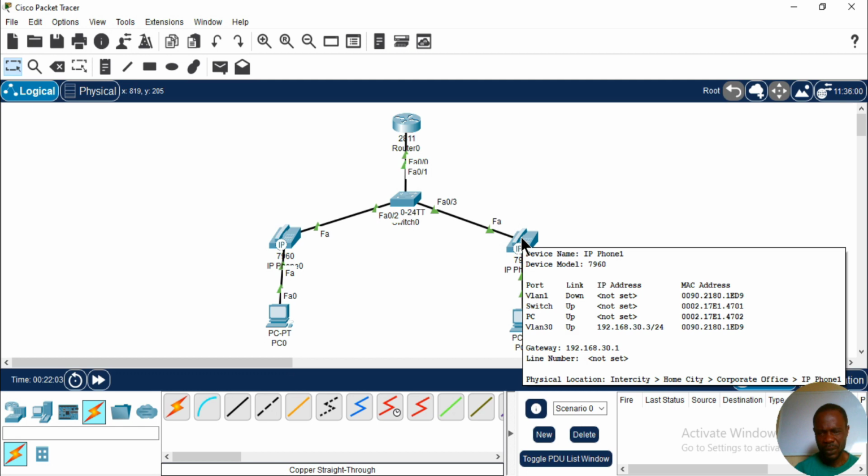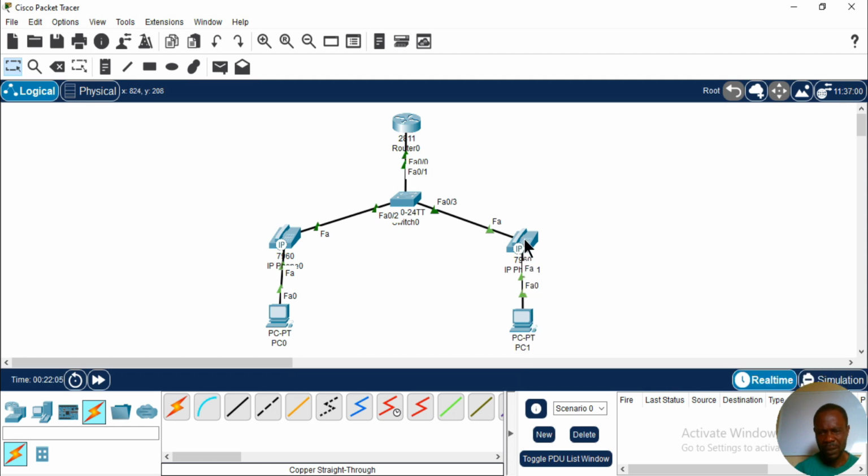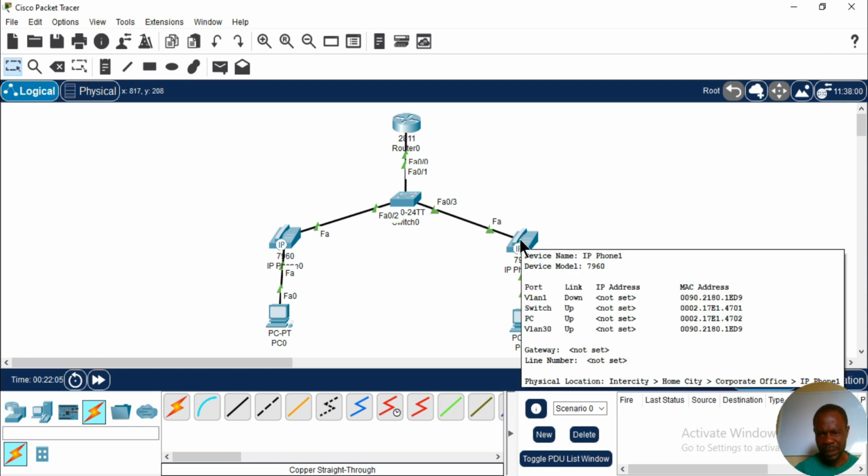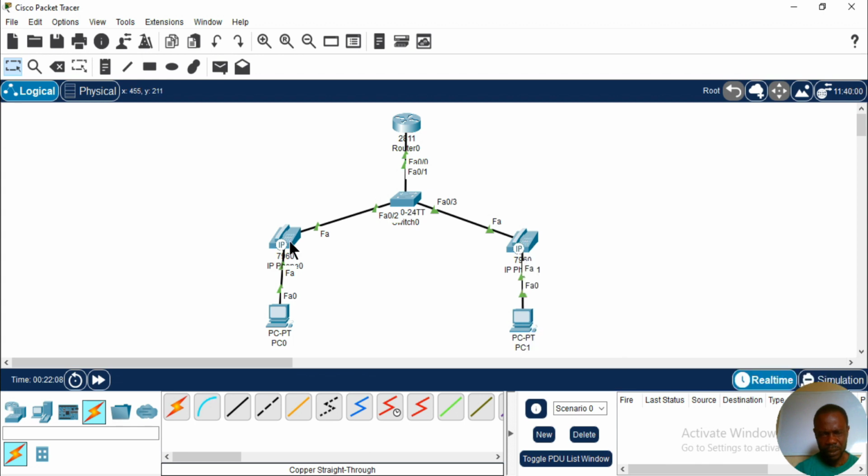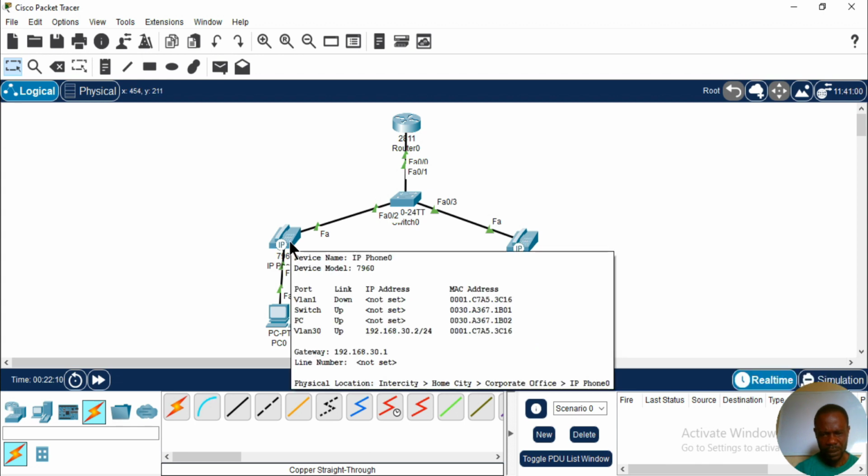Now the voice. We have configured. You can see that even voice has acquired an IP address. Check very well. Check here. You see the IP address down there, VLAN 30, up, IP address 30.2. They find the last 2 IP addresses.